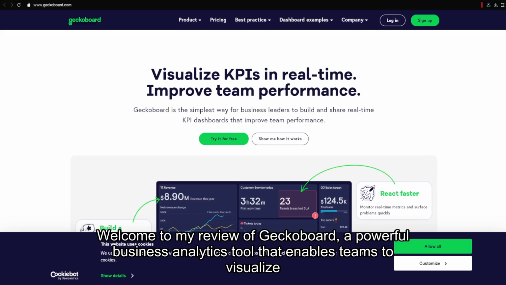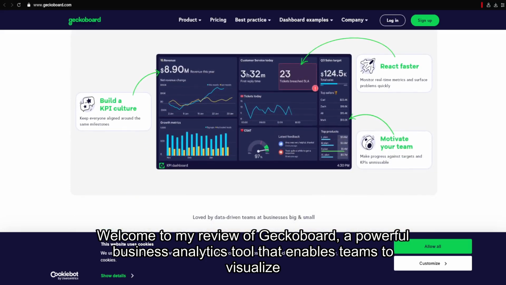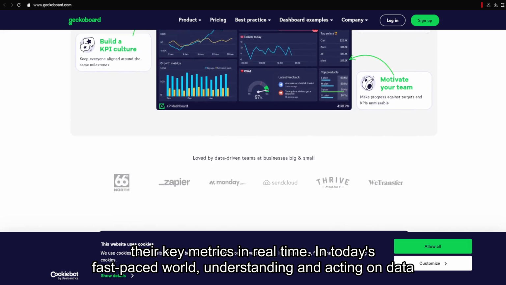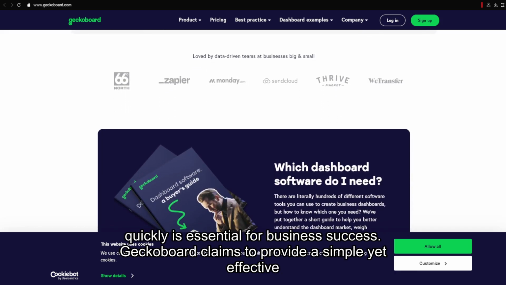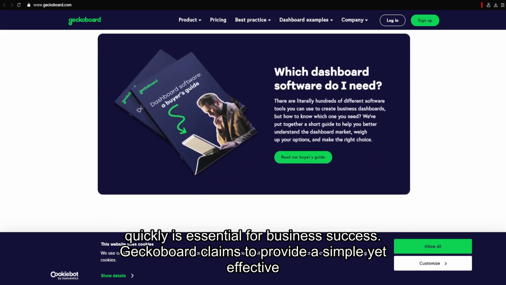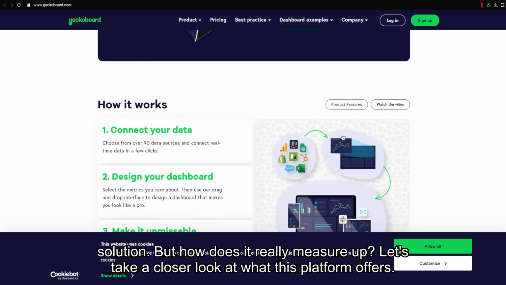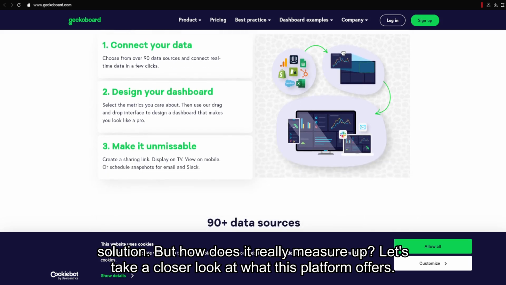Welcome to my review of Geckoboard, a powerful business analytics tool that enables teams to visualize their key metrics in real time. In today's fast-paced world, understanding and acting on data quickly is essential for business success. Geckoboard claims to provide a simple yet effective solution. But how does it really measure up? Let's take a closer look at what this platform offers.